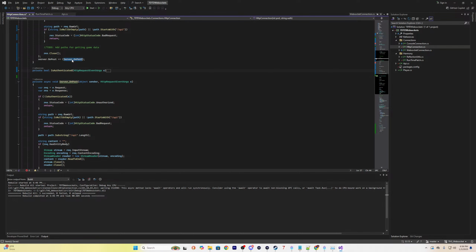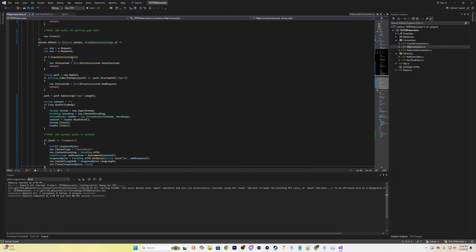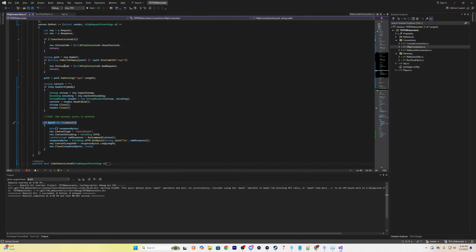All right, so here we'll say HTTP request event args e goes to that. Again, the request is not authenticated. Return unauthorized response. Check to see that we're posting to the API endpoint. If so, chop that off. And then see, is it a command? So the only post that we're going to accept is API command. And then that post should have a body that's telling us what to send.